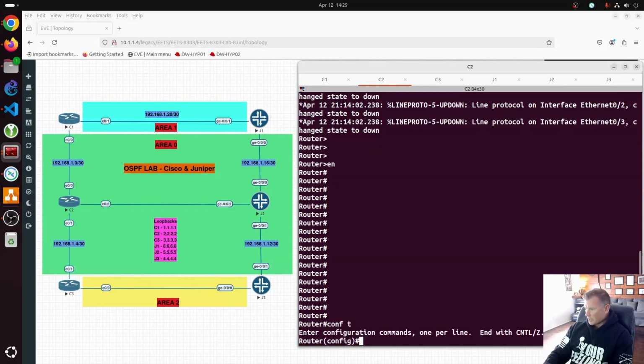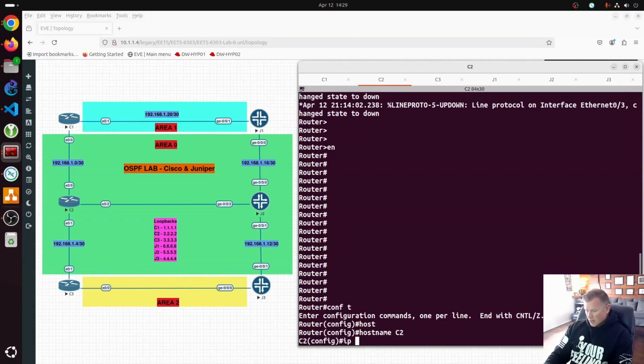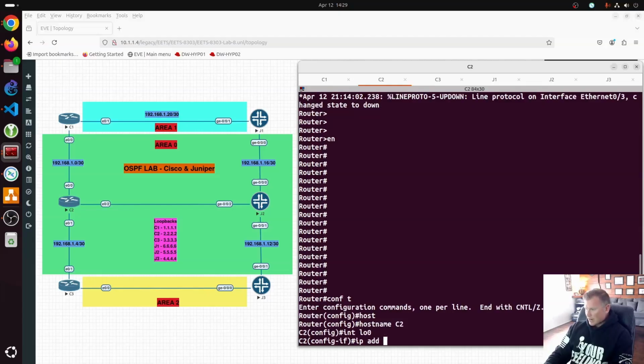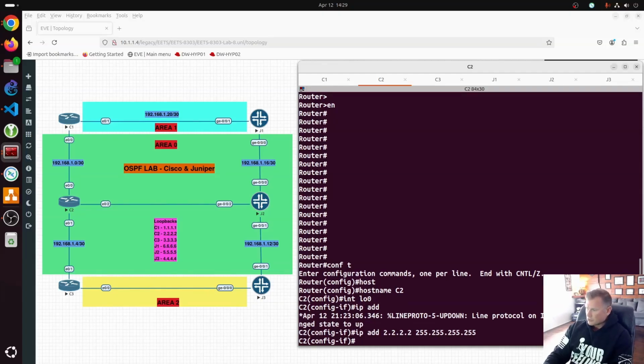I'll do a conf T. I'll do a host name C2. Let's do an interface loopback 0, and we'll do an IP add for C2 is going to be 2.2.2.2 255.255.255.255. That's a /32. So we're good there. It automatically came up, so we don't have to worry about a no shut.